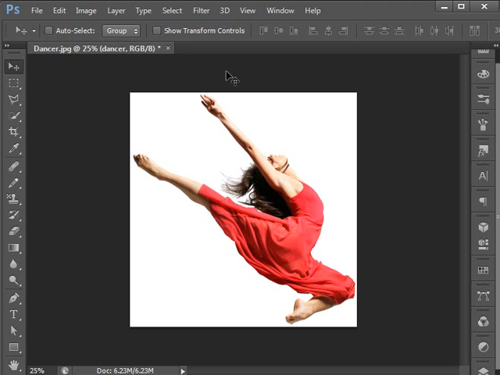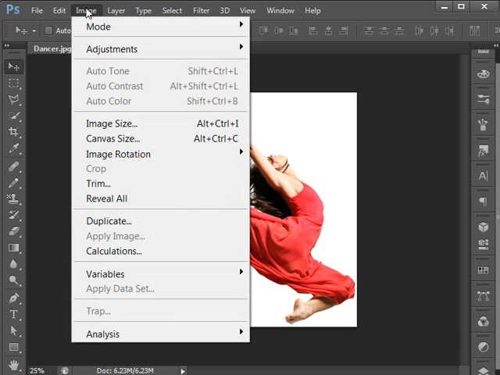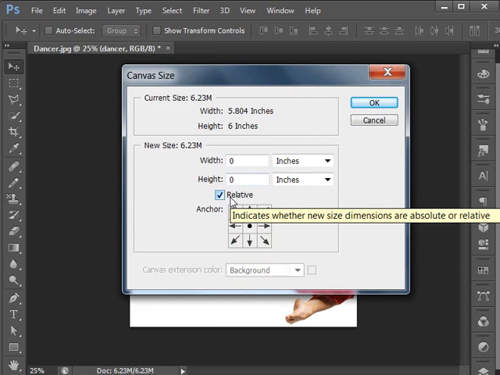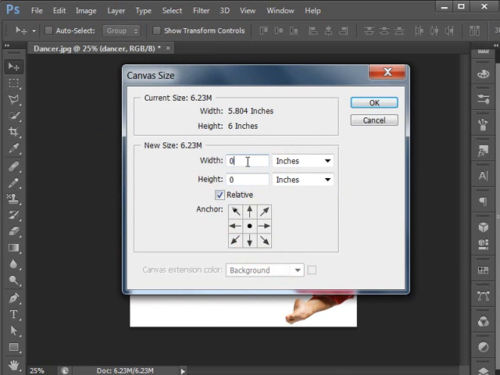Now we've got a really tight composition here, and I think we're going to need a little bit of extra space. So I'm going to increase my canvas size. So let's choose Image and Canvas Size. We're going to make certain that we've got a check mark in the relative option box. And I'm going to add 3 inches to the width, 2 inches to the height, and we want to make certain that the center tile of our anchor grid is selected, and click OK.